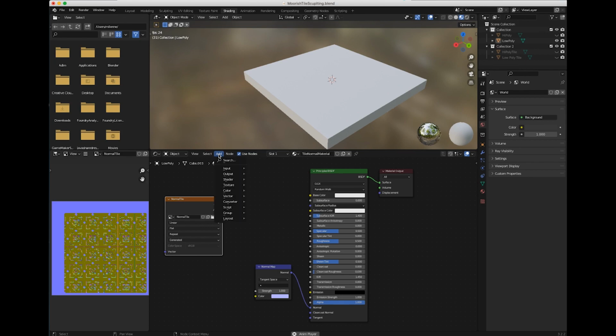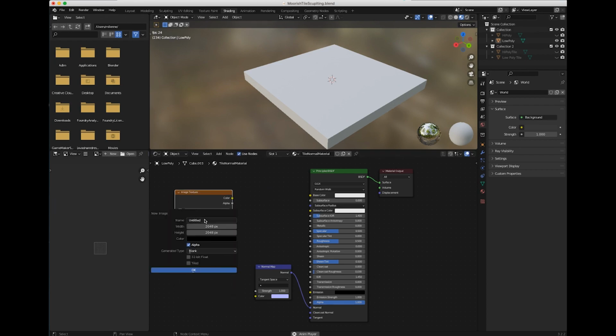Add a new image texture. Normal. I could use the same one, but just so you can see, I can show you the difference. Normal tile 2. Okay, and I have to put here that it's non-color because it's a normal map. We don't want any color information.